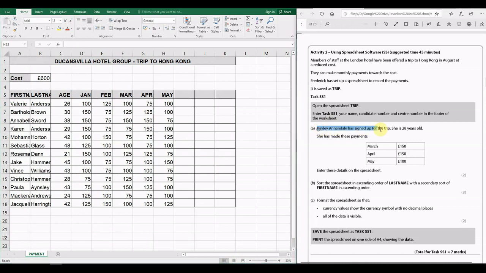Okay, next. Haley Annandale has signed up for the trip. She is 28 years old. She has made these payments. Enter these details on the spreadsheet. It's going to add a new name down here. Haley Annandale. She is 28. She has made these payments: March, April, and May. 150 for each month.